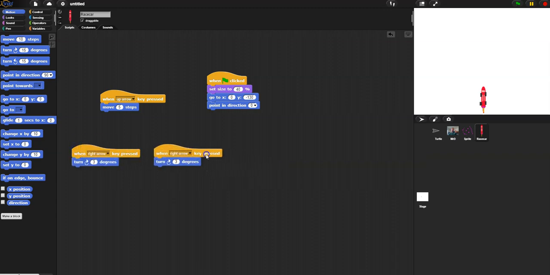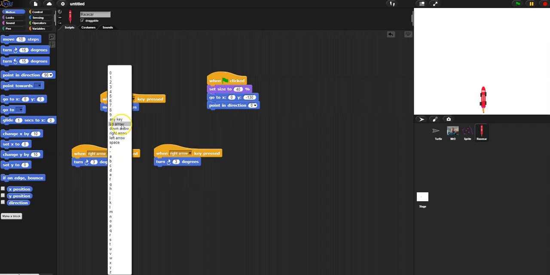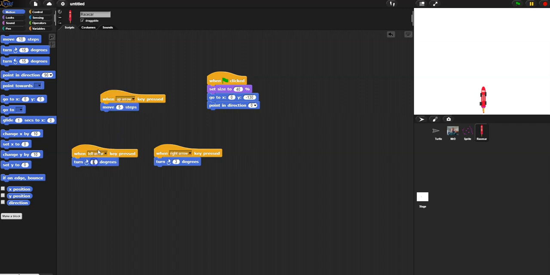So I'll put a left arrow over here. Now you've got 2 options. You could either turn right negative degrees, or you could turn left 3 degrees, whichever one works for you. Okay, let's see how this thing drives. But again, because of the way we're using the when key pressed, we don't get smooth driving.